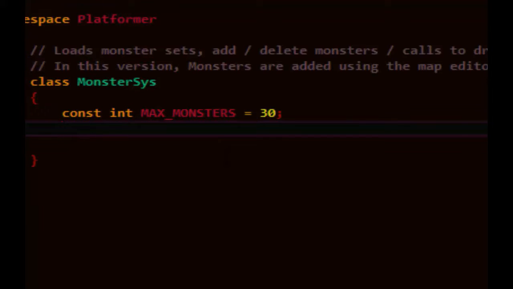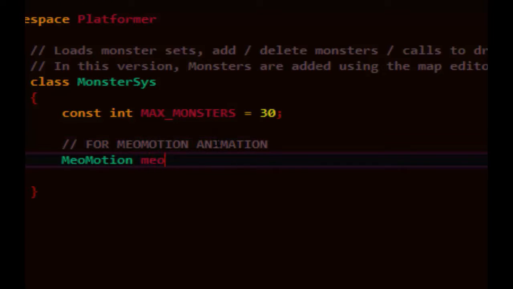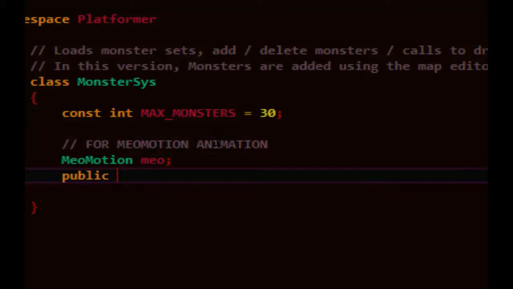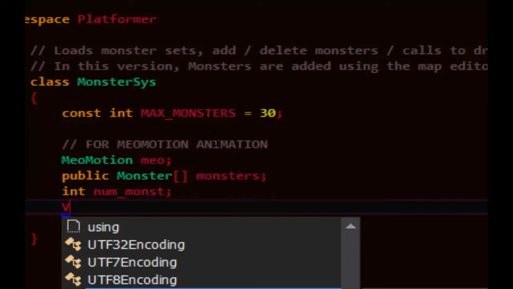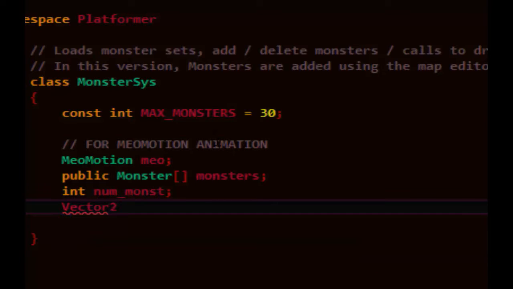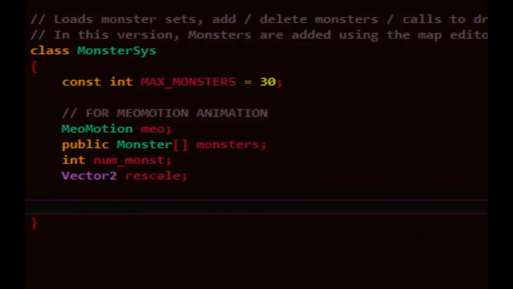But you could create a spawning system too. For Meow Motion animation, we'll need access to Meow Motion, and we'll need a bunch of monsters, and we'll need to know how many monsters we have. And as with the other Meow Motion stuff, we'll need that rescale value, so it adjusts for the resolution. I mean, if your monster is just the right size for your target resolution, then you wouldn't actually need to use rescale at all.